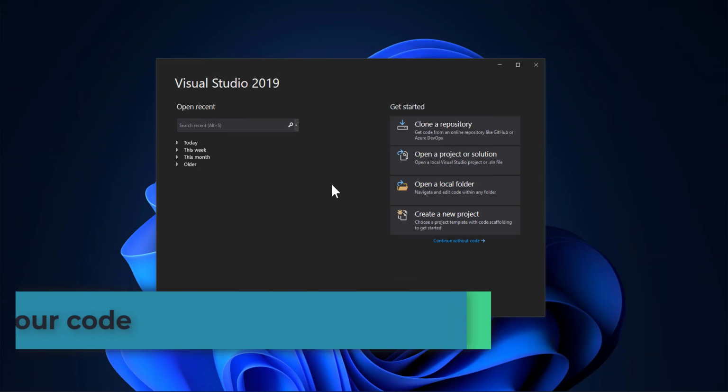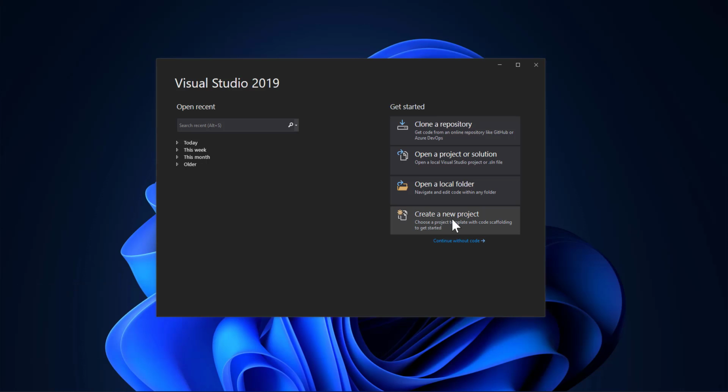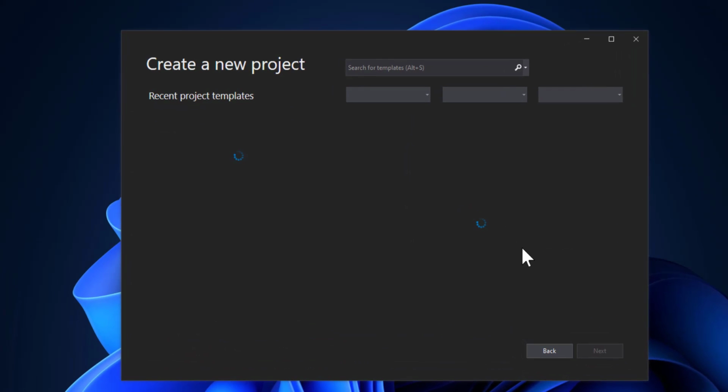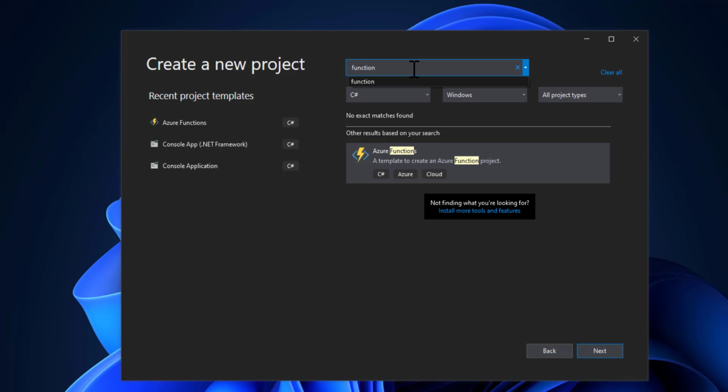Now we are ready to write the code. So open Visual Studio 2019 and choose create new project. Since I have created a lot of Azure Function and console applications, you can see the recent project template here. And if you are not able to see it, just search for function. You should see Azure Function.